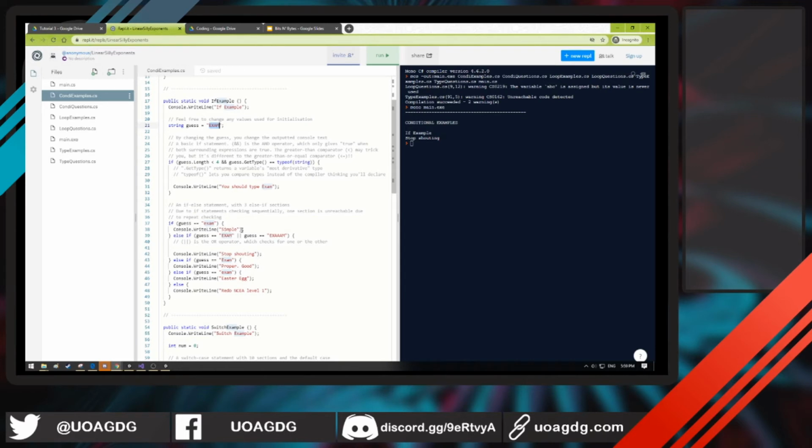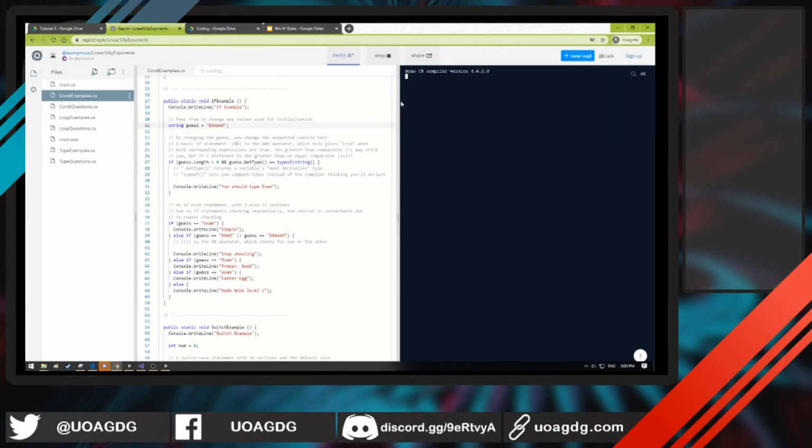It bypasses the initial check, goes into the else if, correctly matches this Boolean operator, or statement, I mean. This results in true, because guess equals exam. Therefore printing this line. Now you see these two operators, as I mentioned down here, it's an OR operator. So it means if either of these are true, then it prints this statement.